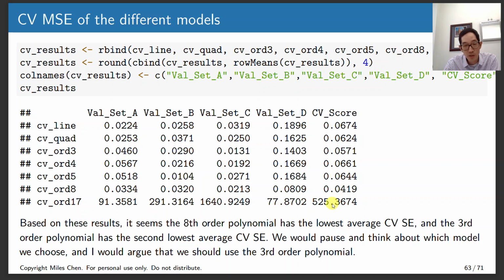And so based on this, we would say, oh, okay, the 8th order polynomial has the lowest average cross-validation squared error. And the 3rd order one has the 2nd lowest at 0.0571. And so we would pause and think and say, hey, which of these models should we use? Now, I would say use the 3rd order polynomial, but if we're going straight off of the cross-validation score, this one is the lowest, 0.04. Okay.